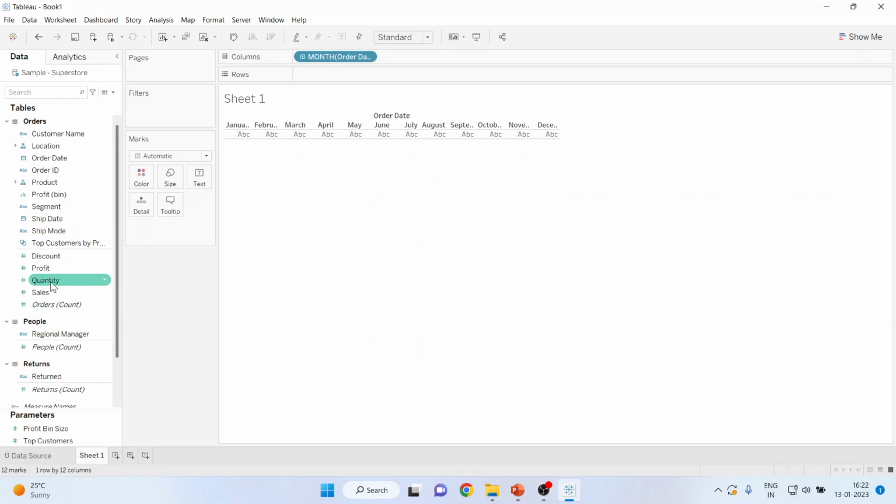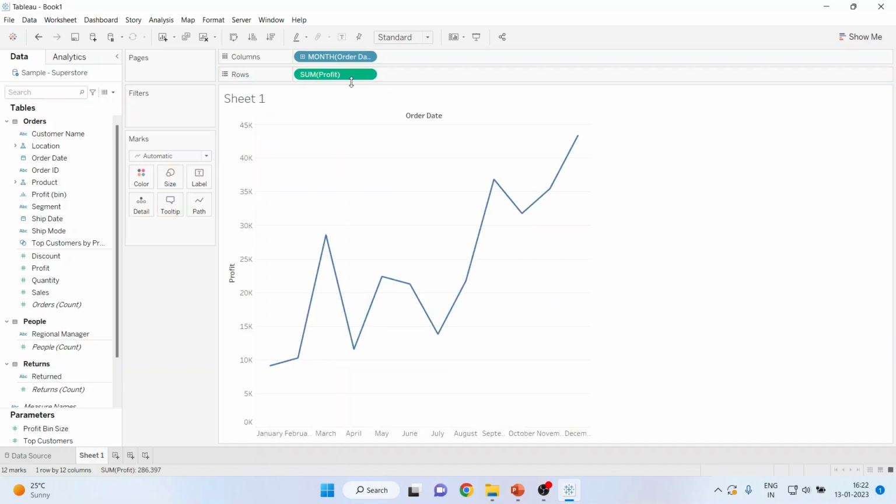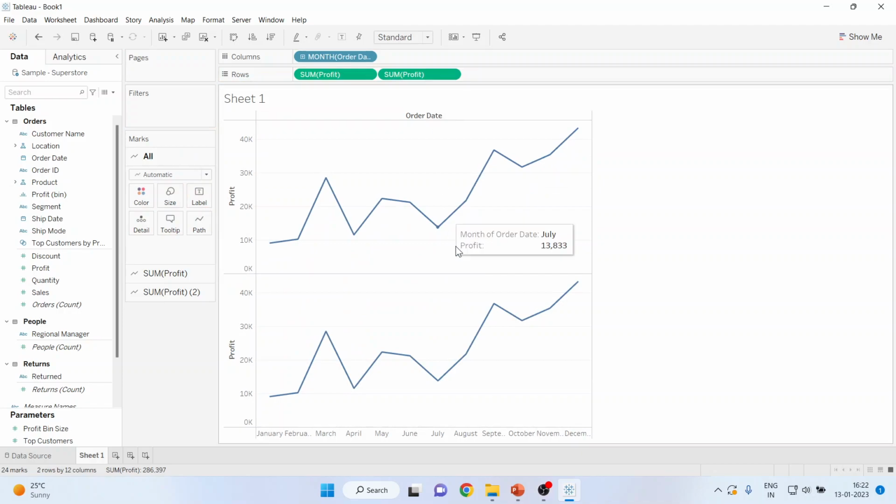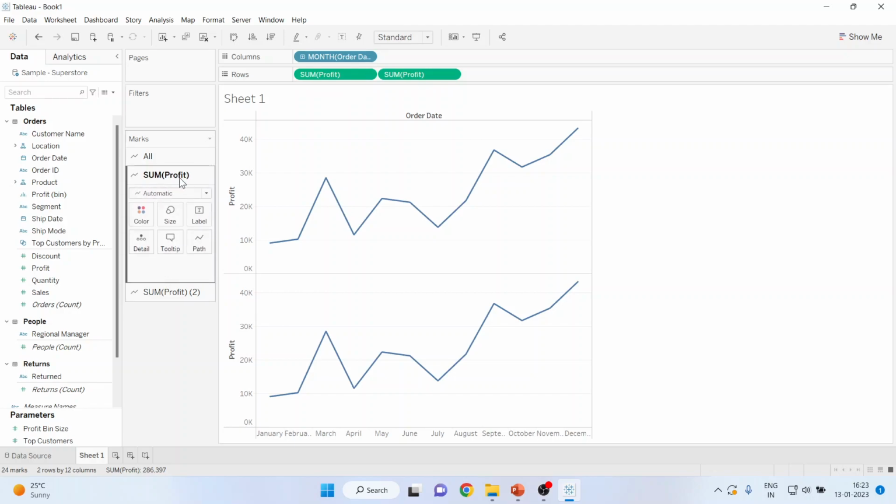Now from measures, I'll transfer profit to rows with the help of the Control key. I'll copy this profit, so two line charts will appear. Now activate the first line chart, this sum profit. So this is for this one and sum profit 2 is for this one. Okay, activate the sum profit and convert this into the area chart.